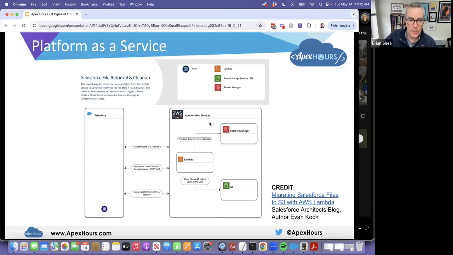This is a really interesting use case, and the Salesforce architects and Evan Koch did a nice job writing this up in good detail, so I definitely recommend that you check this out. It's a good example because, like I mentioned before, this is a company that is already using AWS. They already have familiarity with it, they're already using S3 and AWS Lambda and some of the other AWS tools to create that integration between Salesforce and S3.